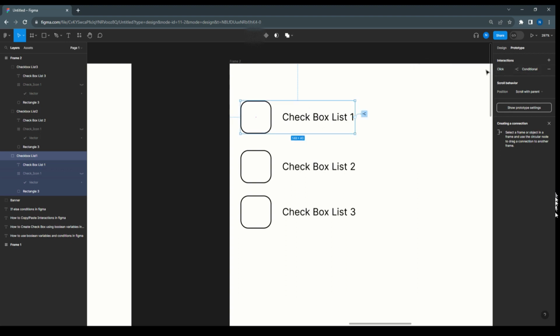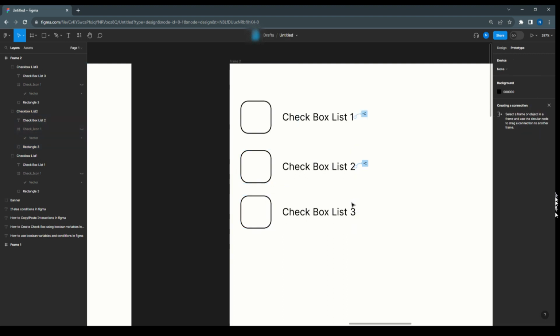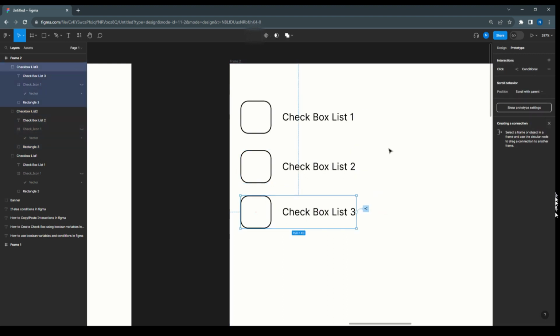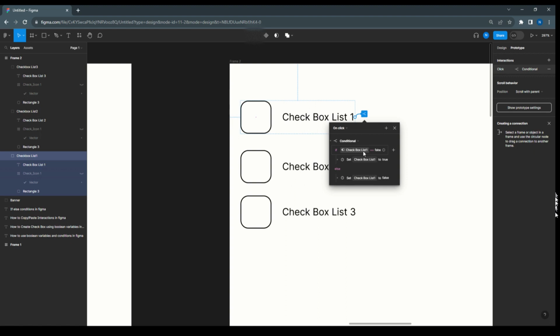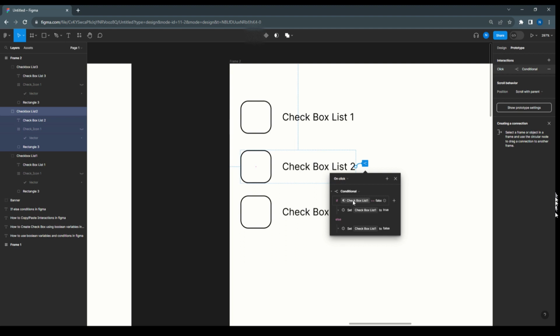So now next, select here. This interaction is getting selected, highlighted. Just press Control C on your keyboard and select this group, Control V, select this group and Control V. So in list 1, it is checkbox list 1 false and checkbox list 1 true, and else this. Now we are going to change this checkbox list 1 to checkbox list 2.